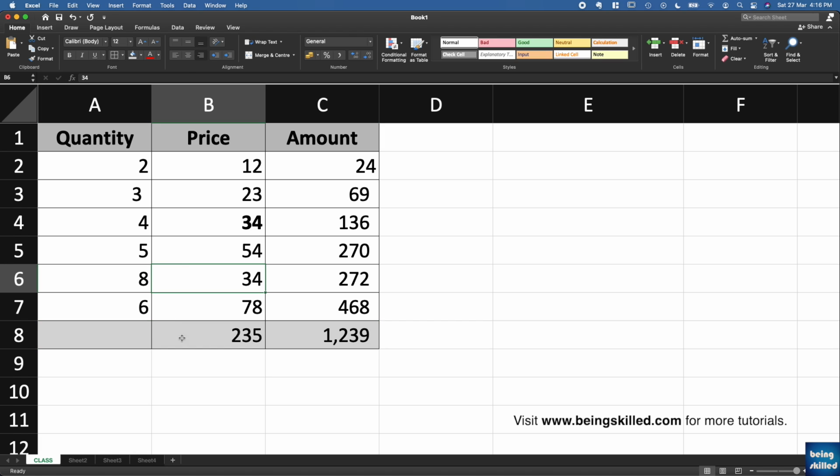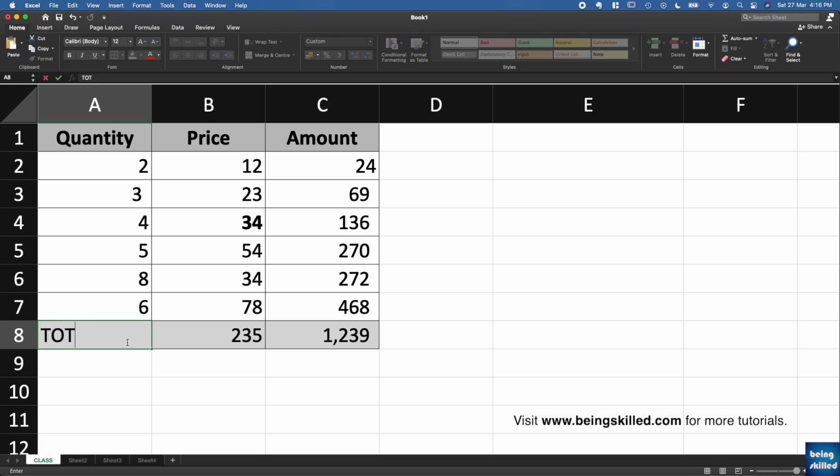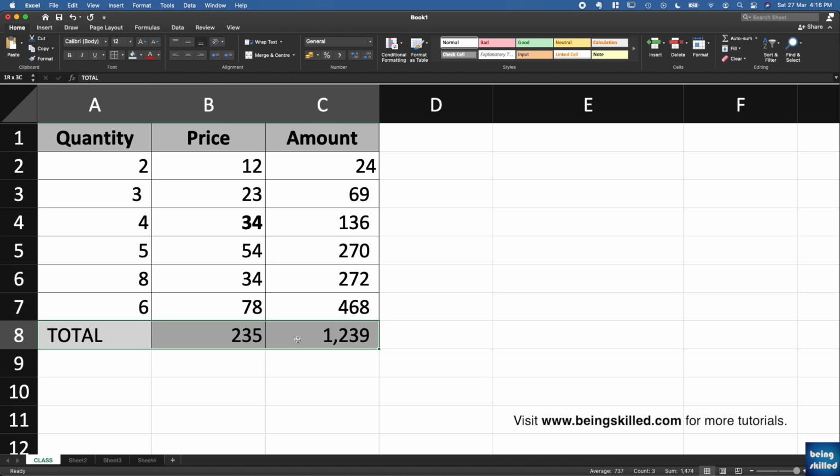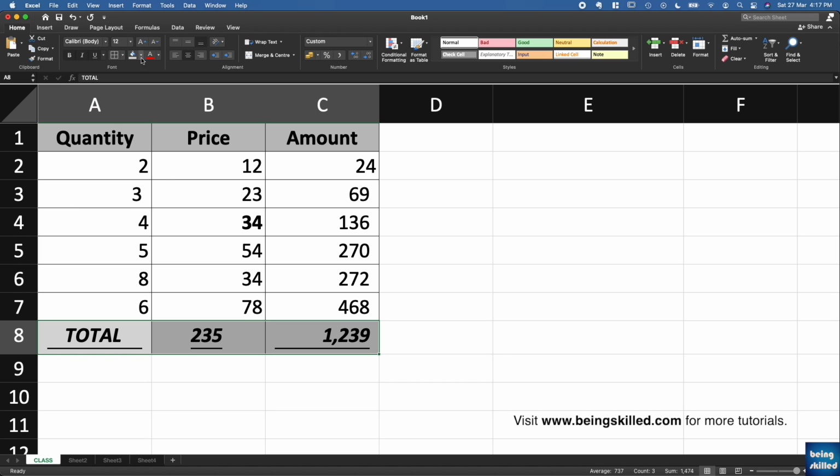have some shading as well, or background color, and you can type, for example, total, and you can center it and make it bold as well. So for bold you can use this, for italic you can have this, and underline, just so that the readability increases, because that is very important when you're working on tables.